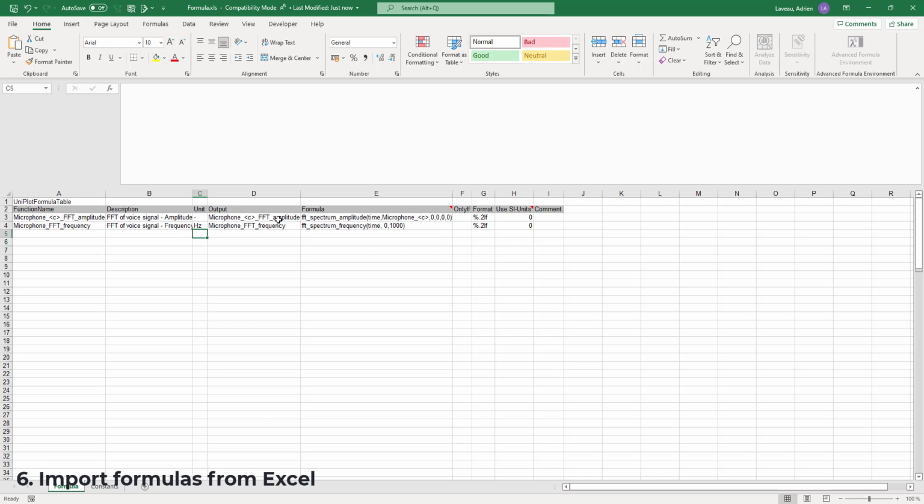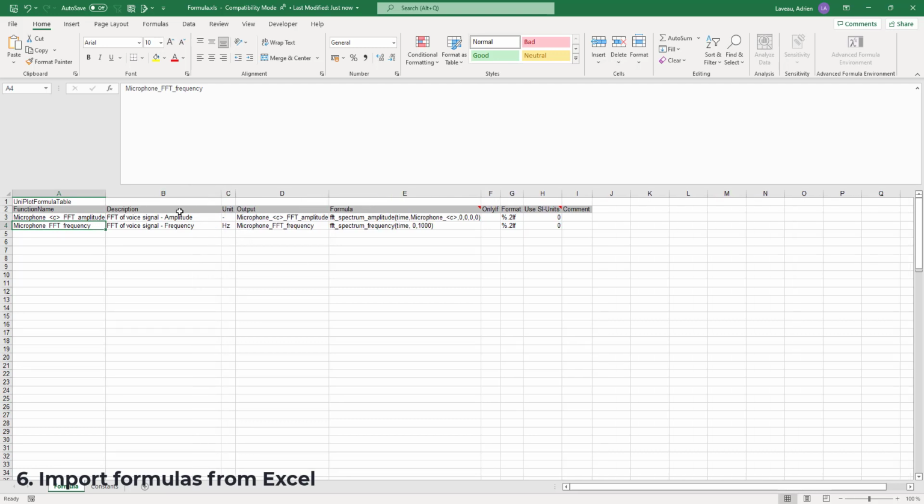You can also see that here I use the placeholder. So let's see a little bit what I'm gonna do here. I want to do an FFT of a microphone signal. So I will have to compute the amplitude and the frequency for the respective amplitude. A small description, always important. Units in hertz for the frequency, and I don't put any units for the amplitude.